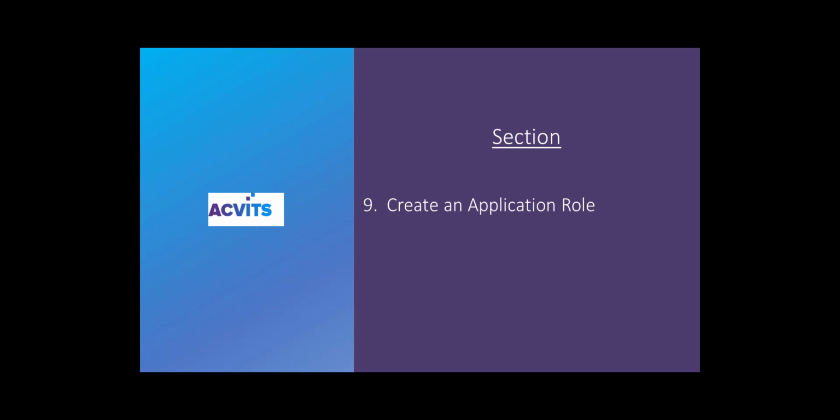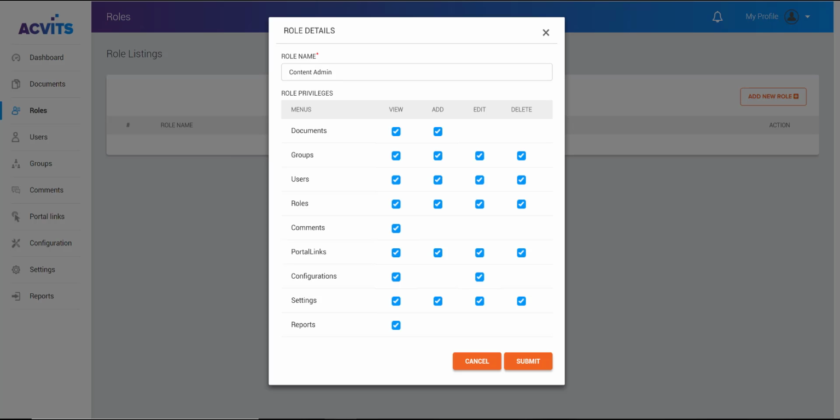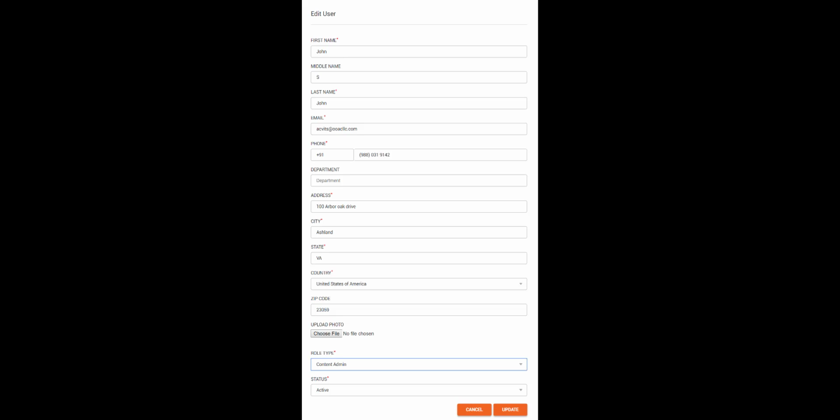In this stage, you will create an application role, Content Admin. Select Roles from the menu, then click Add a new role. Type the role name as Content Admin. Choose all the privileges and submit. Go back to the Users menu and select the user you just created. Click the Edit button. Update role field with the newly created Content Admin and click Update. Your application setup is now complete.